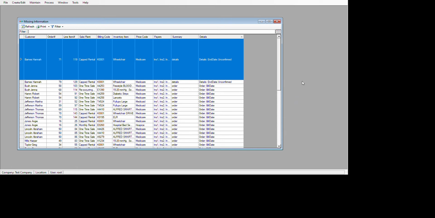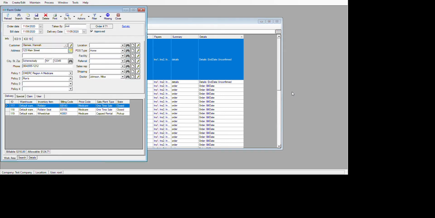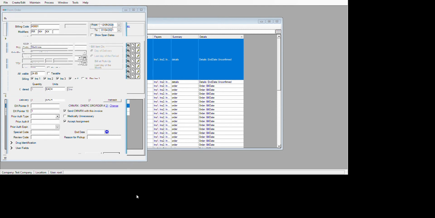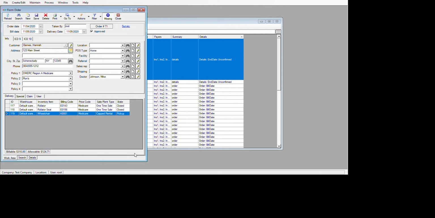Details is a line item. That's just telling me that I have a pickup and it's not confirmed. Do not put in a pickup date. Click cancel and you'll see my item is here, pick up. In order for the software to work properly, we're going to right click that item and confirm pickup.